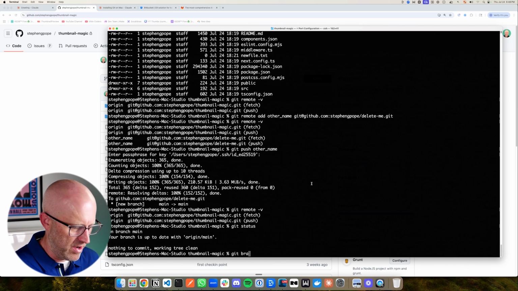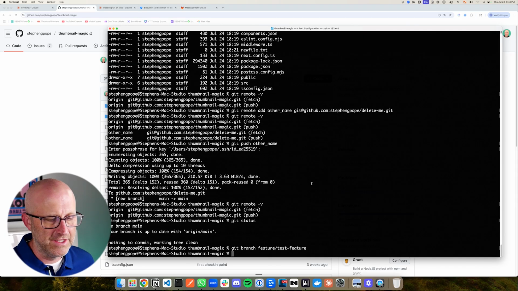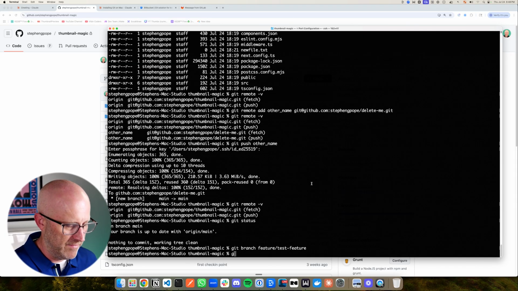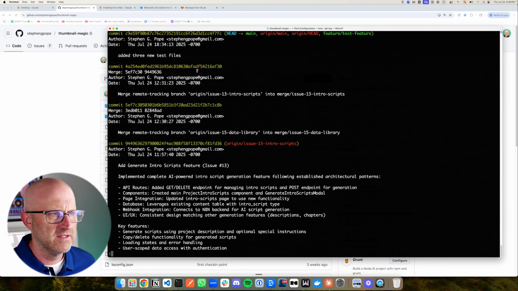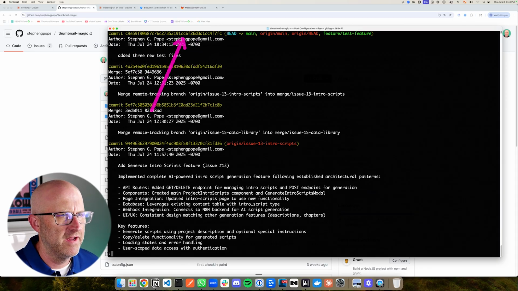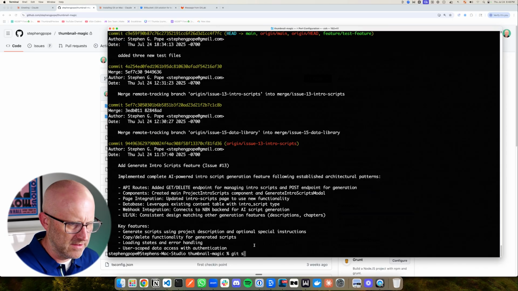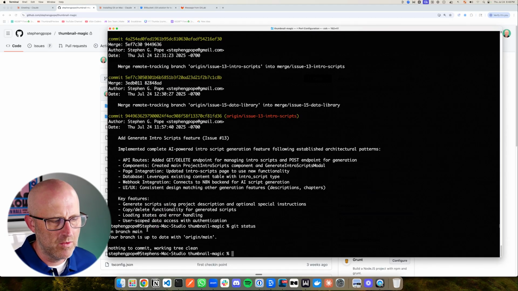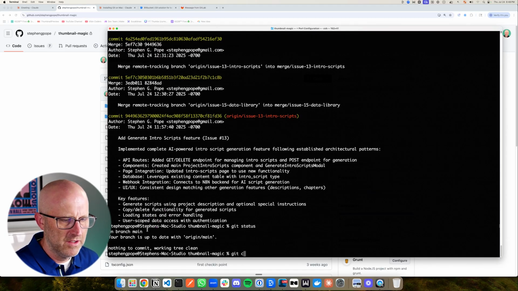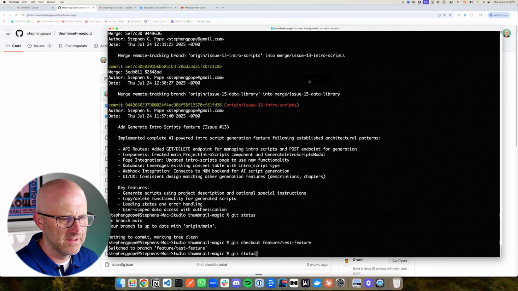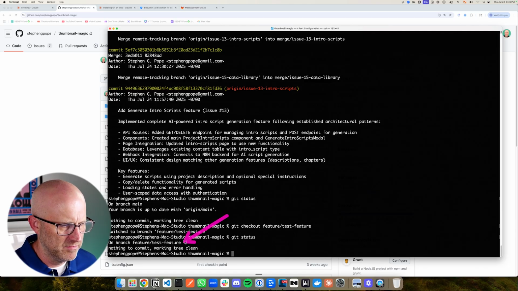So we can do git branch, and there often are some conventions here. I'm going to go ahead and use feature/test feature. And now I just created a branch. So if I do a git log, it's going to branch off from this commit hash. And you can actually see it here. But now if I do a git status, I'm still in main. So I'm not quite done. I need to do a git checkout feature/test feature. Now, if I do a git status, we're in that new branch.